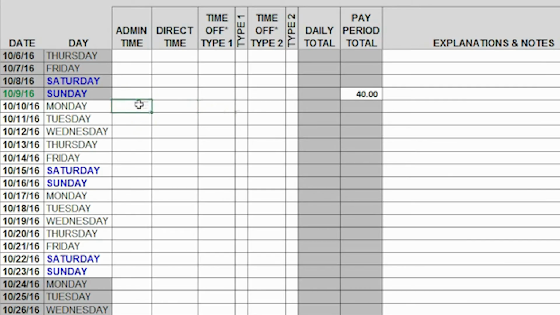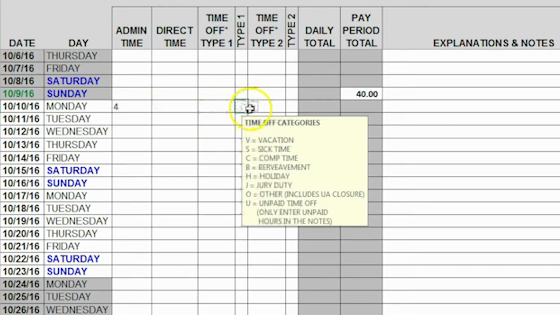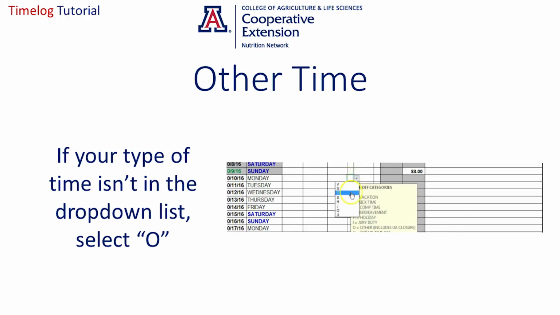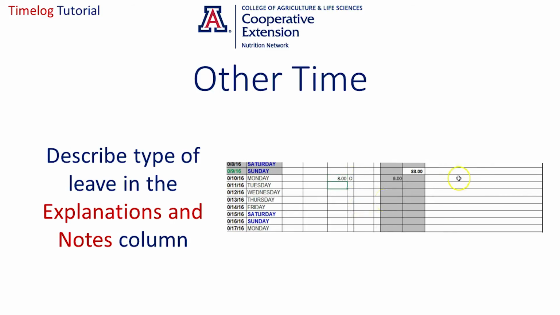If you took partial unpaid time, enter the partial time as normal, select U in one of the time off columns, and then denote the hours in the explanation and notes column, such as 4 hours admin and 4 hours unpaid. If you take paid leave and the type you took is not in the drop-down list, choose option O for Other and enter a note in the explanation and notes column describing the type of leave you took.